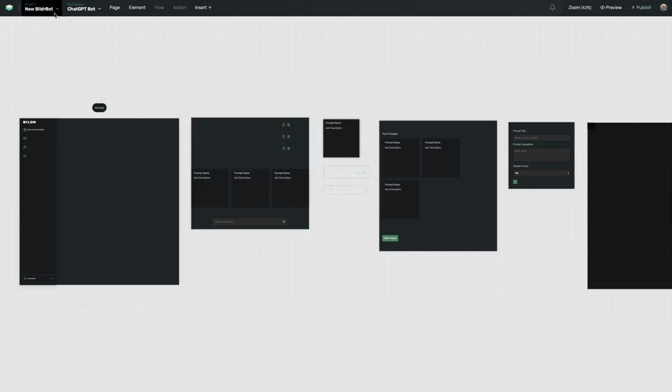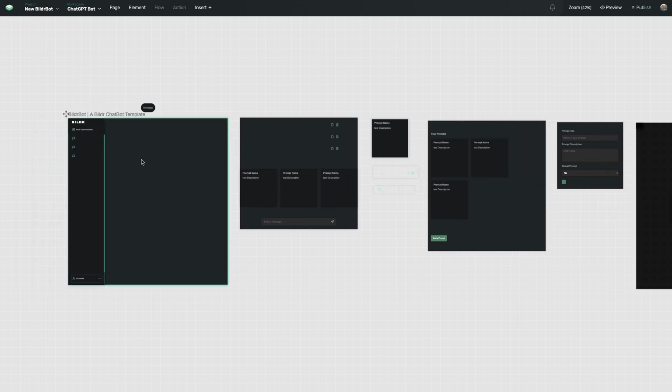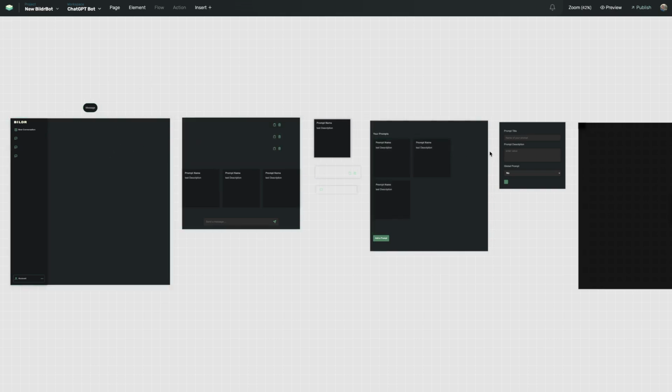So I just opened up this project from the BildrBot ChatGPT clone template. And the best place to start is going to be our homepage over here. Before we get into the flows step by step and what's occurring actually on these pages, I want to talk about what you're seeing overall here. If you're familiar with Bildr, this is going to already feel natural to you. If you're new to Bildr, it might feel a little bit strange for you to see it this way.